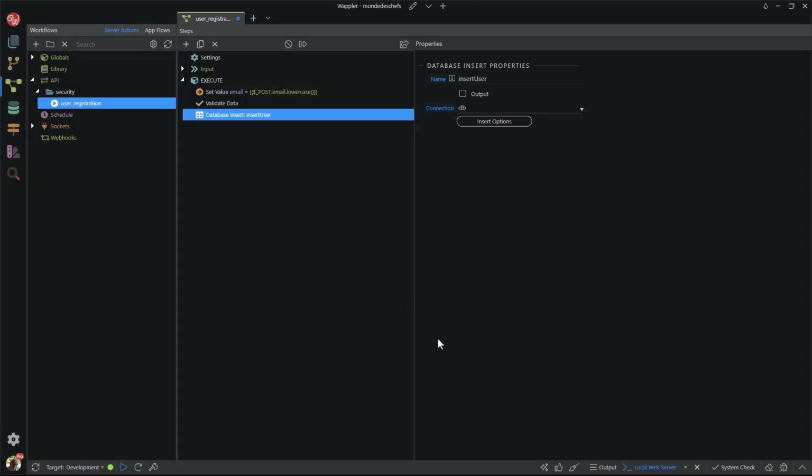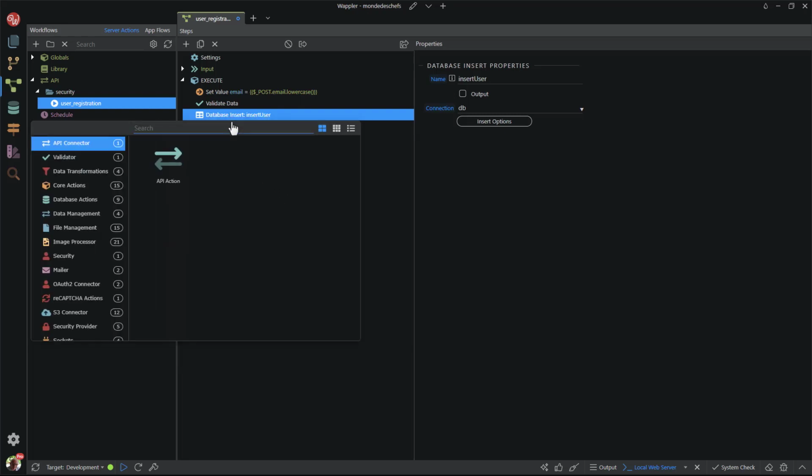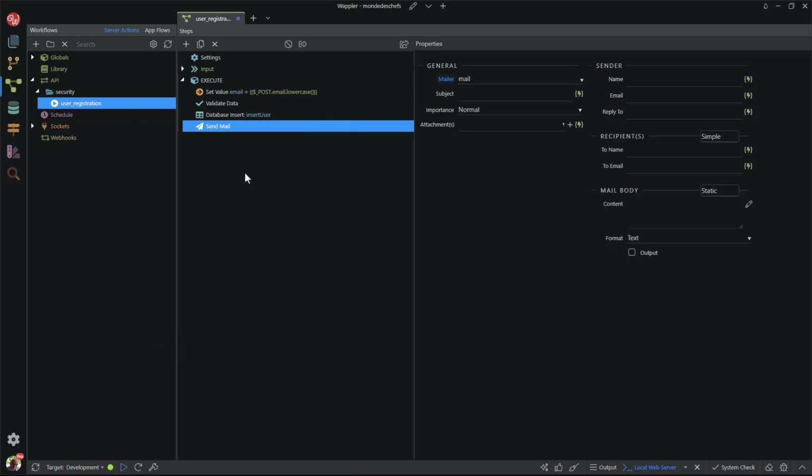In this step I will send an email confirming the registration. For this, I right-click the current step and click on Add Action. This opens a pop-up where I select Mailer and Send Mail. In the Properties panel, the correct mailer has been entered. I go ahead and enter the subject line. I leave the importance as normal and have no attachments. The sender is the website owner.